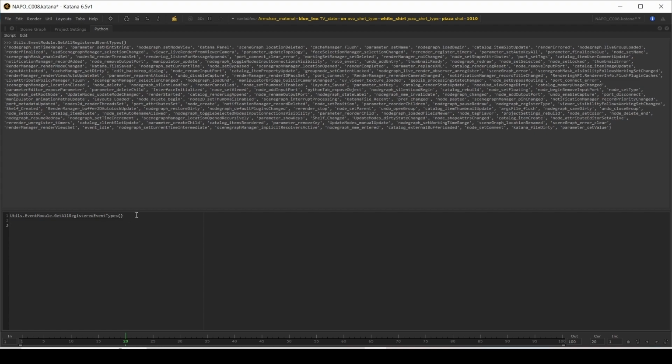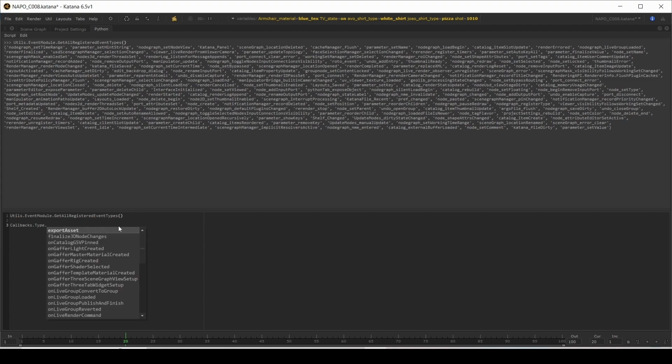Also, we have callbacks. So if we go to callbacks, we have type, and then from type, we have all these different callbacks we can use. So there's things here for the gaffer, for live groups. And we also have things for on scene load, and when we have a startup complete, when a tab's created, etc. And we're going to use these hooks to be able to have code run whenever they happen.